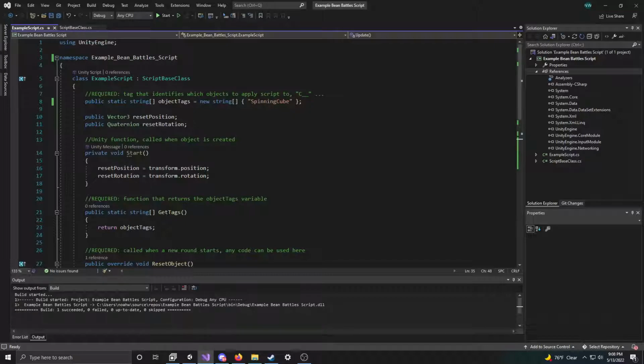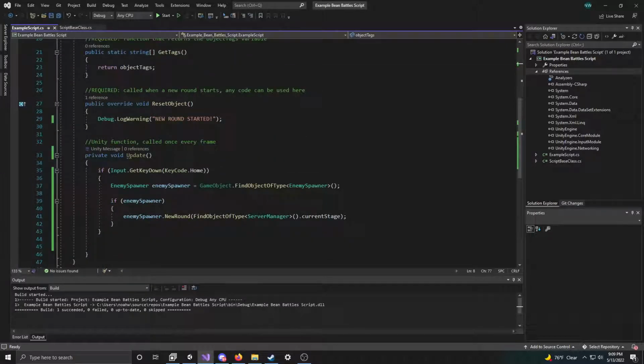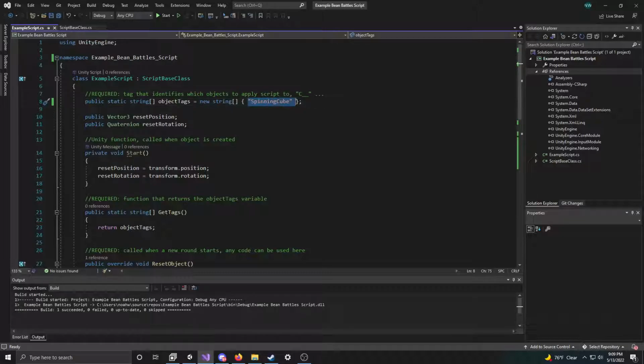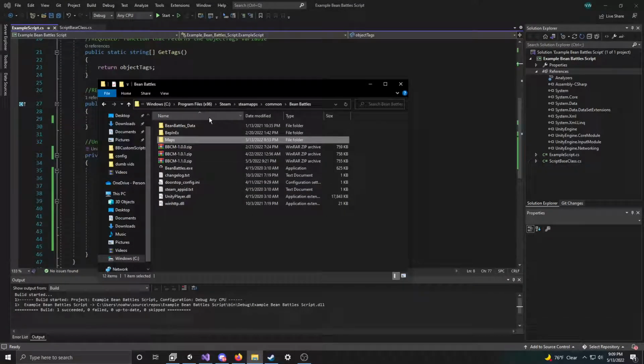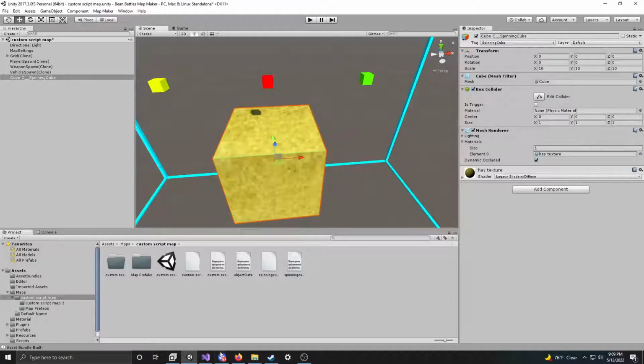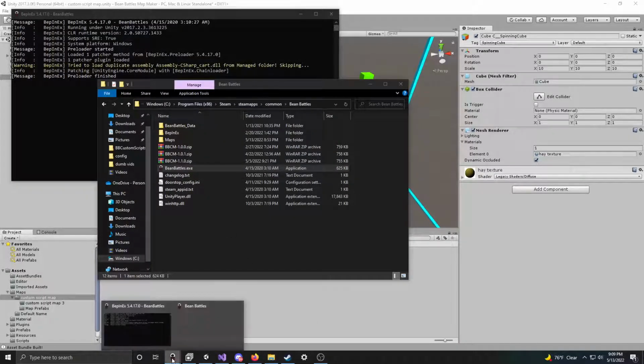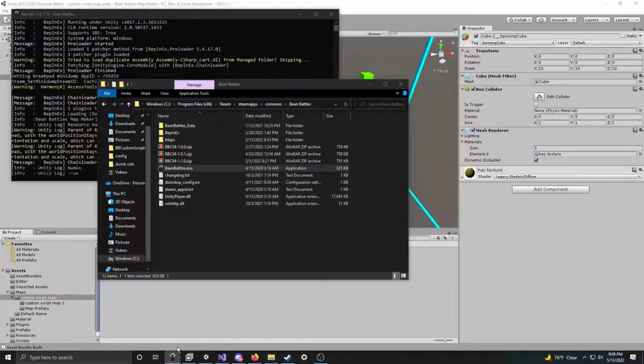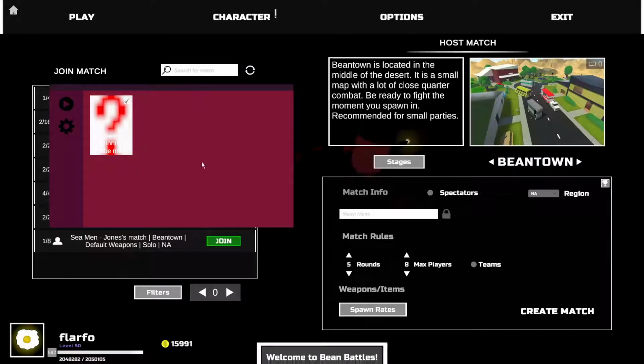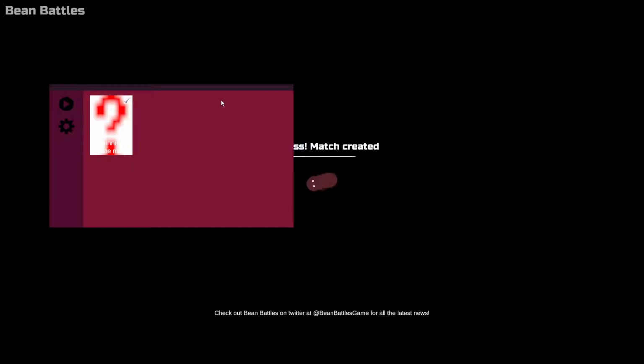And you can obviously see that this tag hasn't changed, so it's still going to apply to the same object, but it's going to have very different functionality, right? So I don't need to change this. Maybe a little confusing that the object that changes weapon spawns is called spinning cube, but you know, just because they are the same as the one in the editor. So I'm going to launch Bean Battles. Give it an hour to load here. Okay. Select my map.